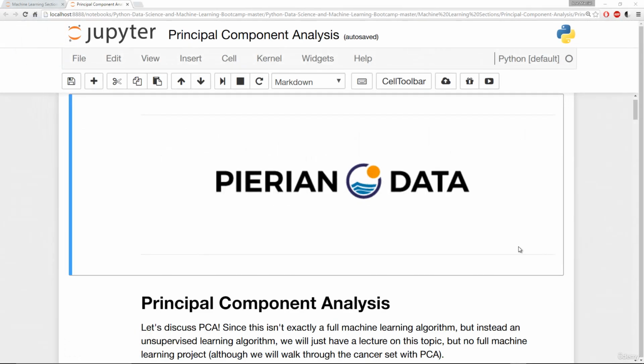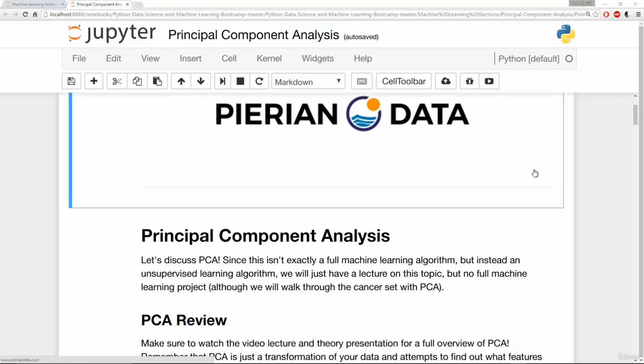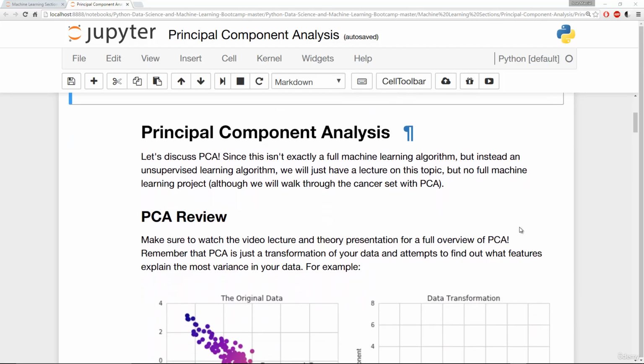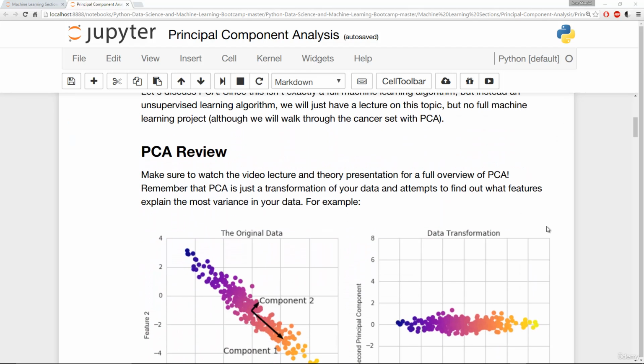Alright, here I am at the lecture notebook. This is under the machine learning section, principal component analysis folder. There's a notebook called principal component analysis. Since this isn't exactly a full machine learning algorithm, but instead an unsupervised learning algorithm used for component reduction, we're going to just have a lecture on this topic, not a full machine learning portfolio project. Although we will walk through a cancer set with PCA. So this is a real data set we're going to be working with. Again, make sure to watch the previous video lecture and theory presentation for a full overview of PCA.